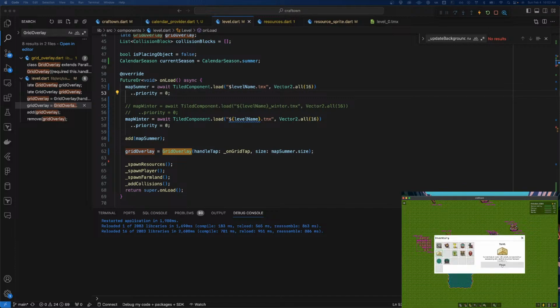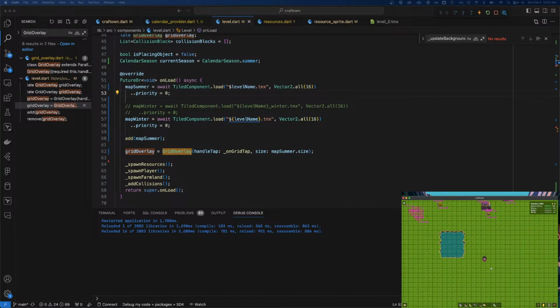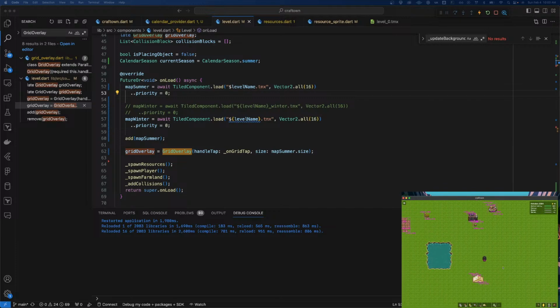Let's just try placing a tent. Okay, cool. So we have our lovely grid. Beautiful. Yay. Okay, we're back in business. Let's turn off. Well, let me make sure.